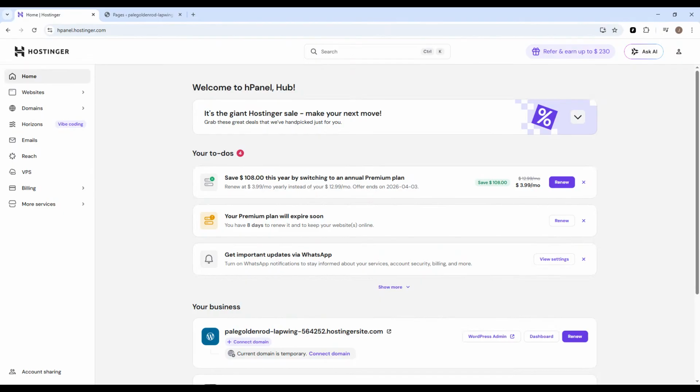Before we begin, make sure your Localhost site is fully working and that you have access to your Hostinger dashboard.